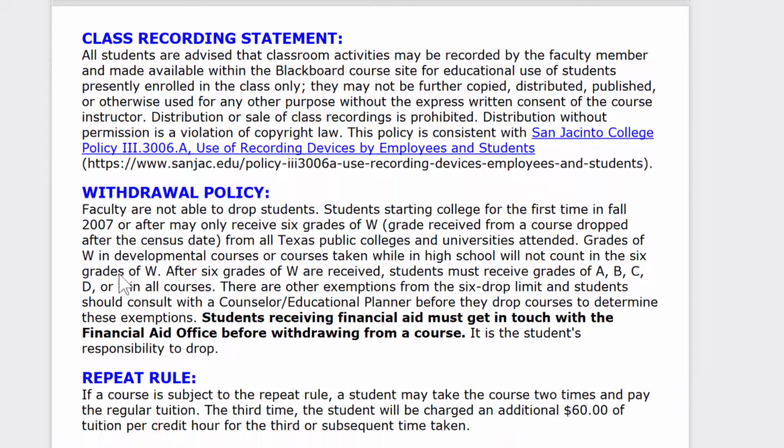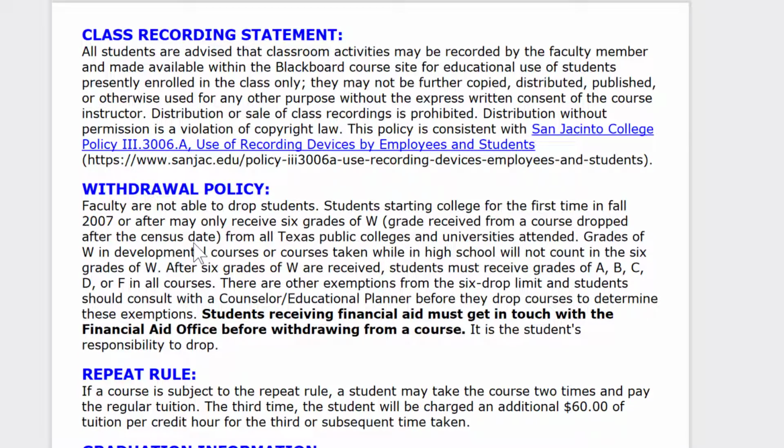Withdrawal policy, if you're going to drop this class, you have to do it on SOS. If you do not drop, I'm going to give you an FX, which means failure because you did not complete the class. Now, if you drop more than 6 classes, you can't do it anymore.